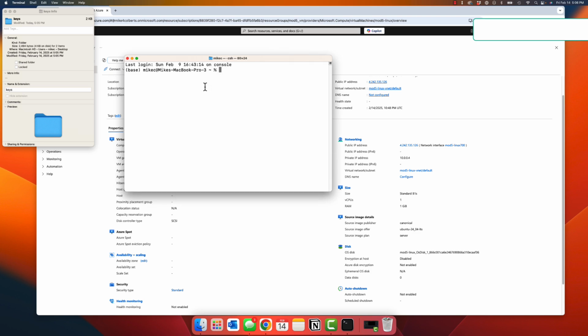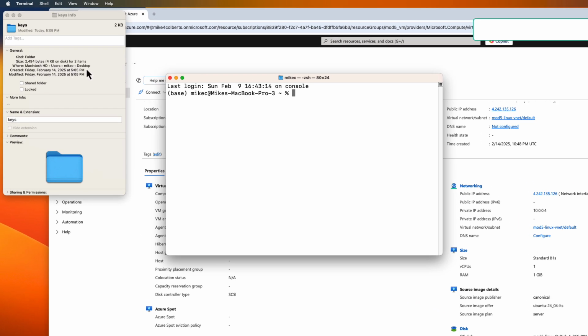And I need to get into this desktop and then eventually into keys. So I'm going to see where I'm at right now. I'm going to use pwd, print working directory. And I can see that I'm in users, Mike C. So I need to go to desktop. So I will cd space desktop.